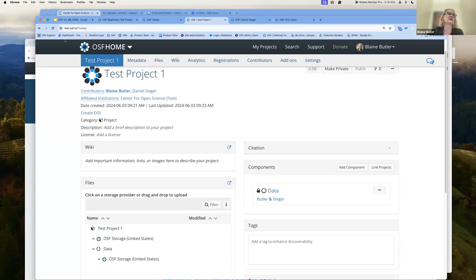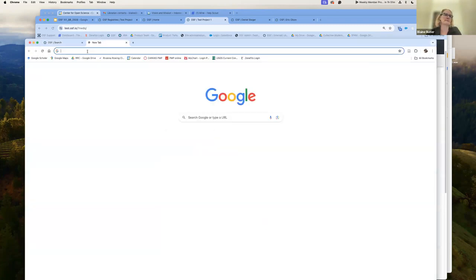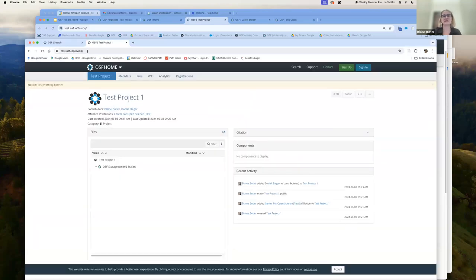So this is another nice thing I can show you. You can see that this component is here, but if I share, anybody else accessing this project doesn't see that component because it is completely private. The only reason I can see it is because it is my component and my project.